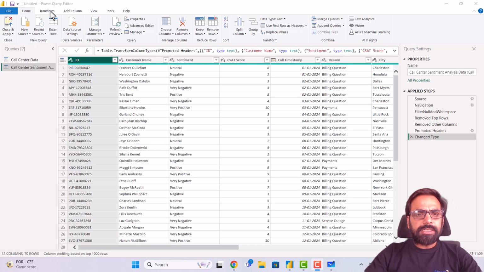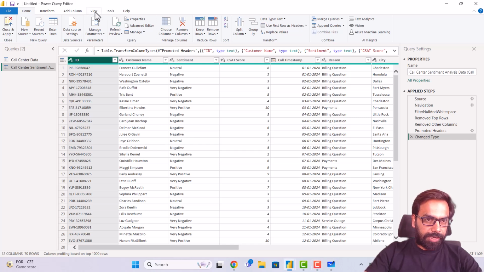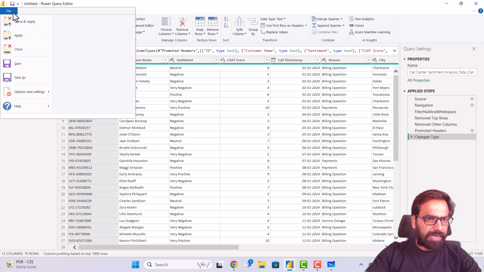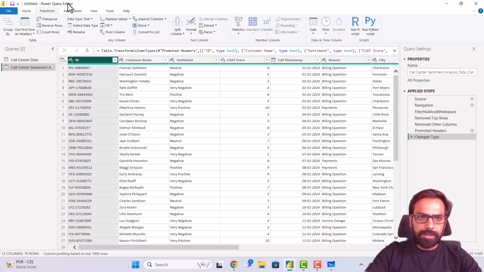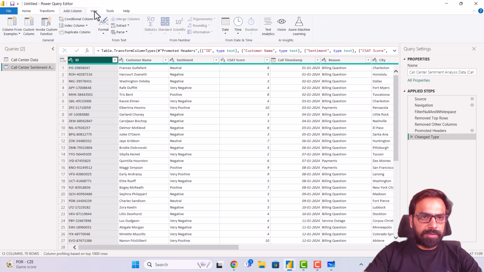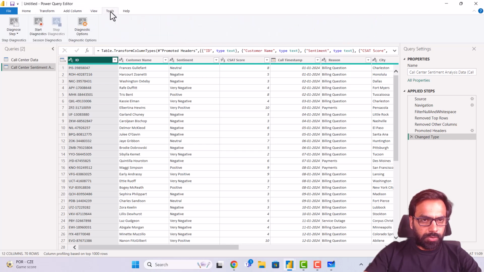So this is going to be a long video, guys, because Power Query Editor has a lot of things to talk about. First of all, let me take you to something called a view. There are many tabs over here. There's a file tab, a home tab, a transform tab, a column tab, a view tab, and a tools tab. Let me just increase the display a bit and then we'll continue.